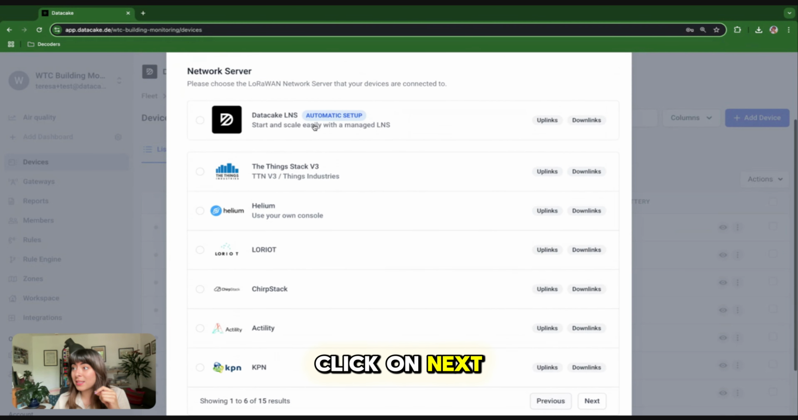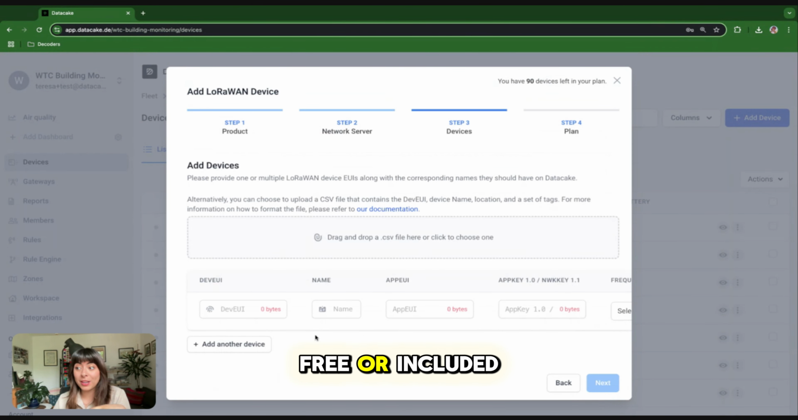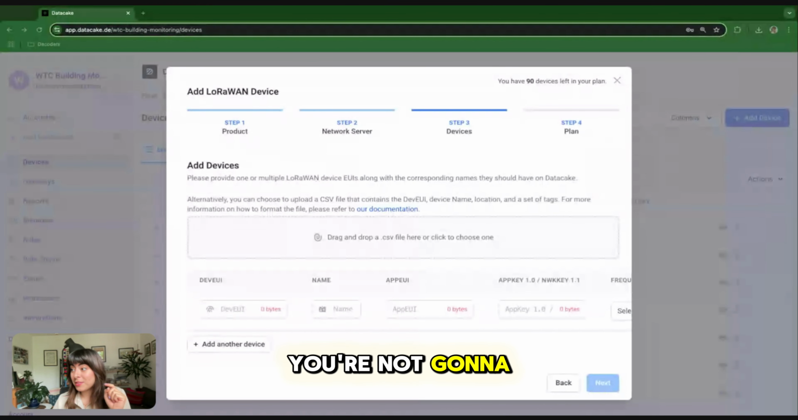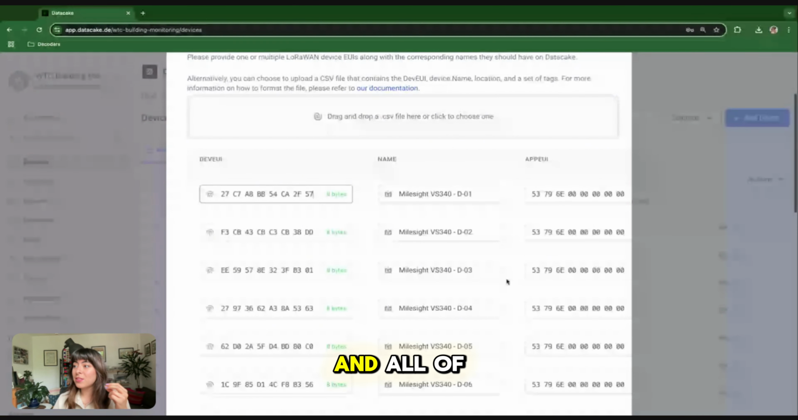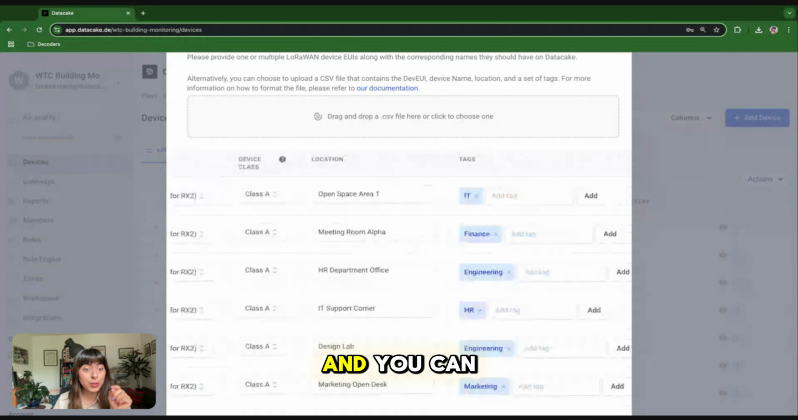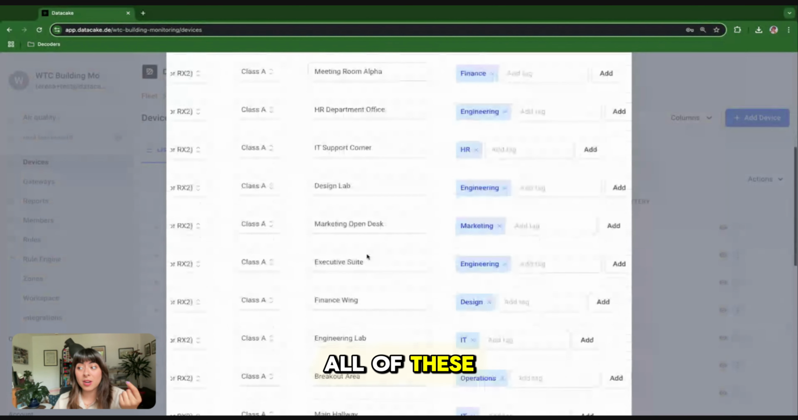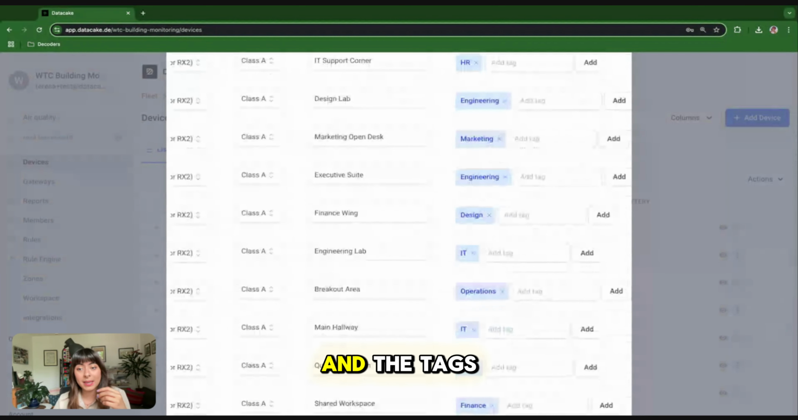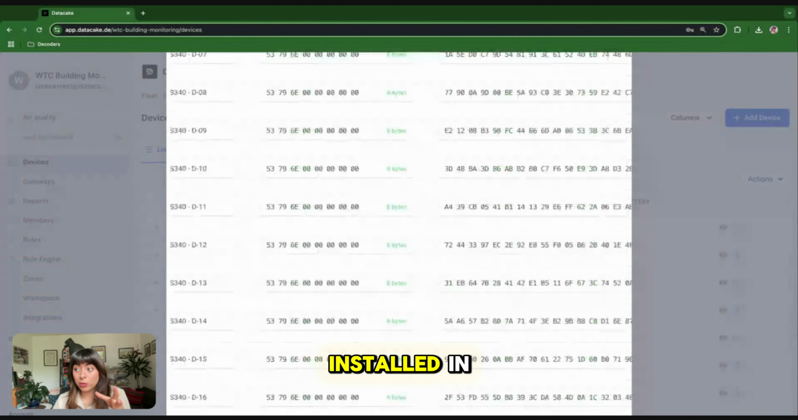I'm going to click on next, and I'm going to, of course, add them to our Datacake LNS, which is for free or included in all of our packages. And I can actually add my document from my own folders from my laptop. And all of these have already app key, frequency, device class, and you can right away add location description and tags. So as you can see, all of these are location descriptions in our building, and the tags are also the departments where the devices are installed in.